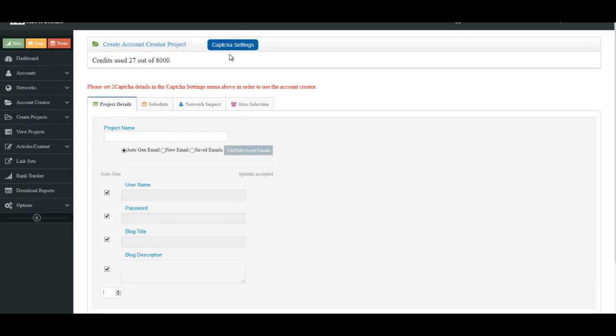With the web-based account creator, they're going to want us to use two captcha, and the reason for this is that with Google's new captcha solving settings, two captcha is one of the only services that works on Google's new captchas. So that's why they want us to use that.